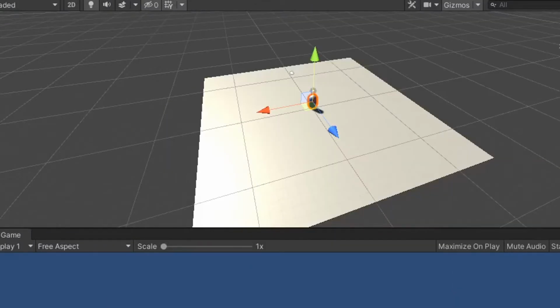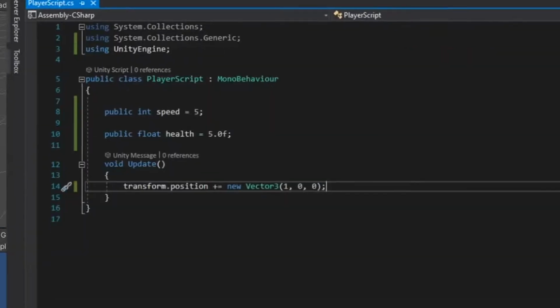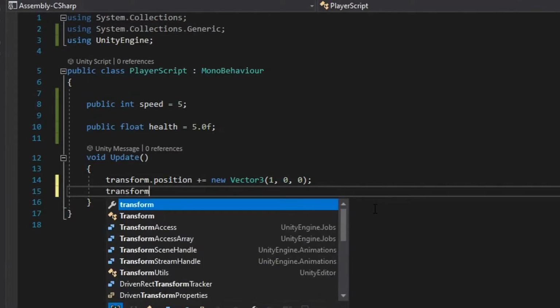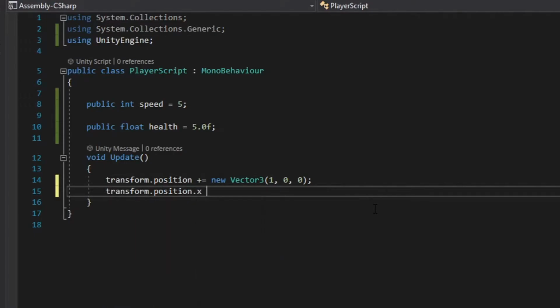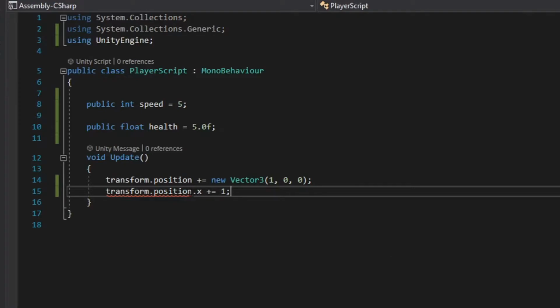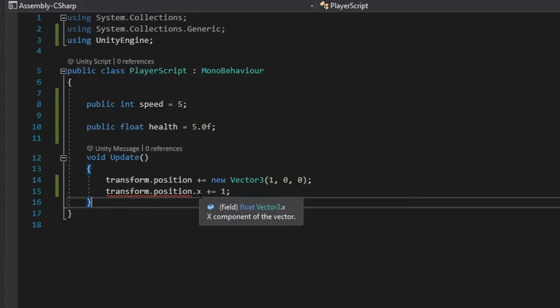And as you see now, when we play, it'll be really, really fast, but it will zoom off the screen like that. So awesome, that's how we get it moving. One thing you might ask is, why can't we do transform.position.x and then plus equals 1? This is actually a read-only value. Basically, you can't actually affect x. You can only use it for something.